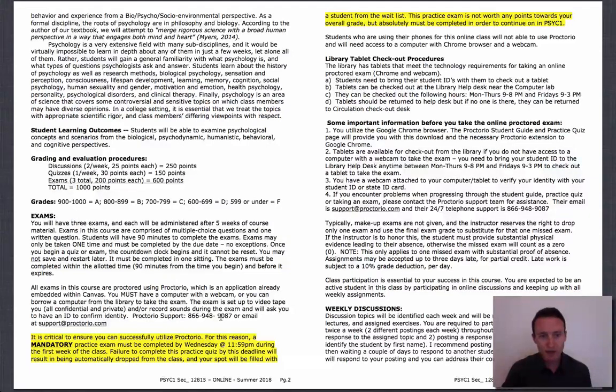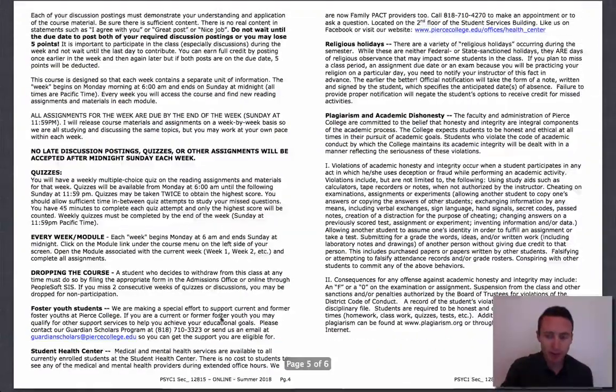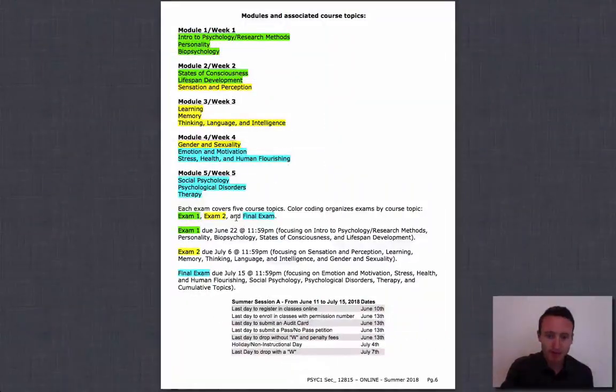Okay, so what can you expect? In terms of evaluation procedures, this is obviously an accelerated course since it's over the summer. And what we'll be doing is each week there will be 2 discussion assignments and 1 quiz per week. And then scattered throughout the semester are our 3 exams. So 2 midterms and a final exam. And the schedule for those exams can be found on the final page of the syllabus down here.